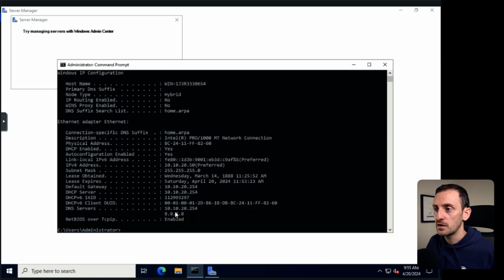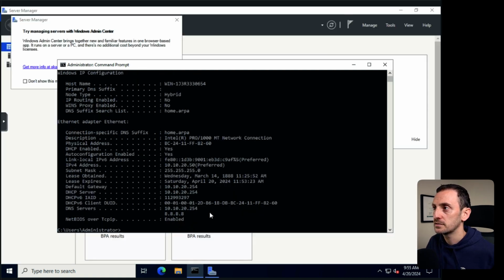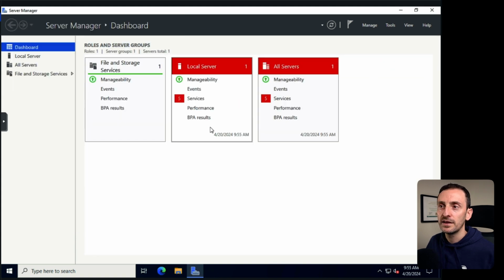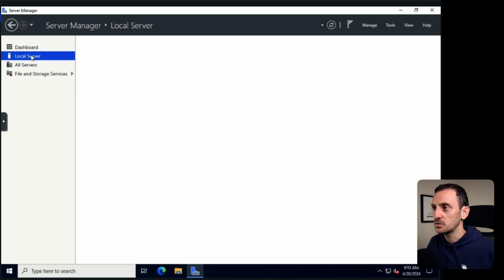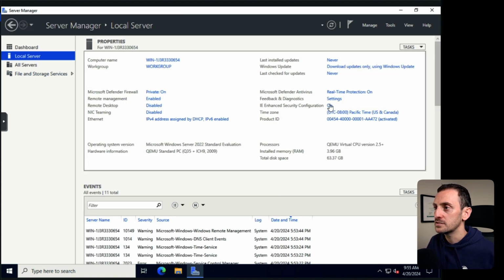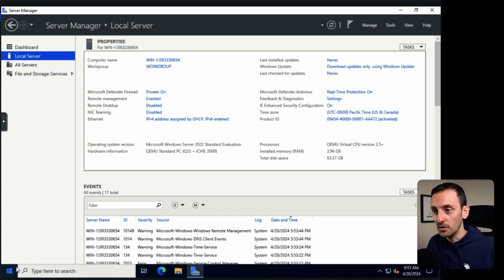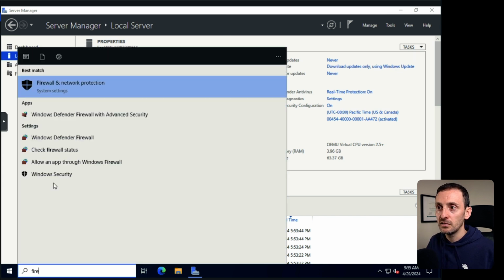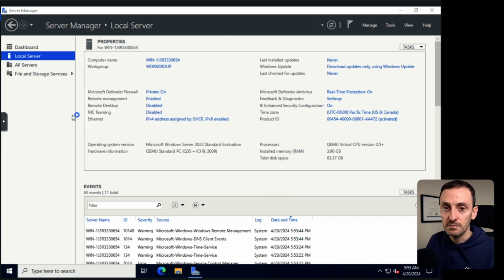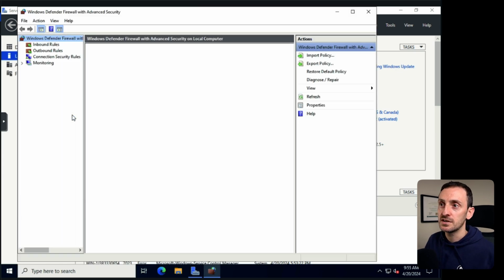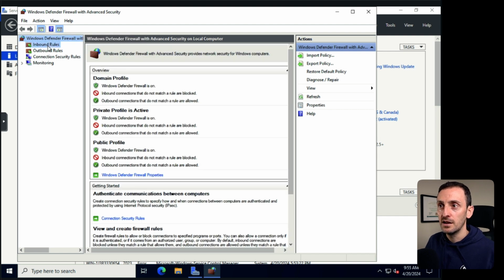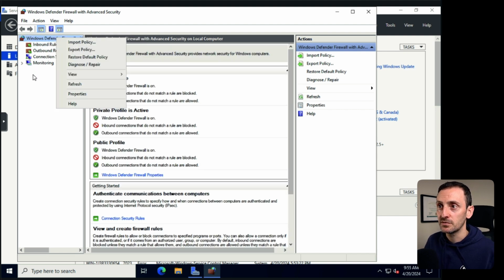So it's using the firewall and Google for DNS. One thing I like to do when I build Windows servers is to go in here and just disable this. The other thing I want to do on this firewall is by default ICMP will be blocked. So let's just add a rule that allows us to ping this server. It is a lab after all.